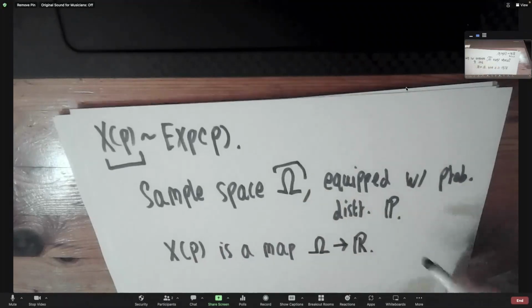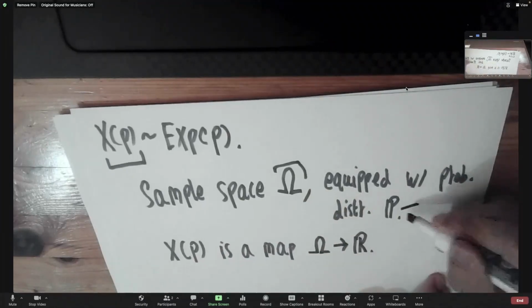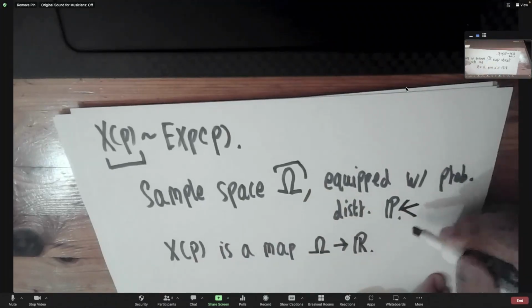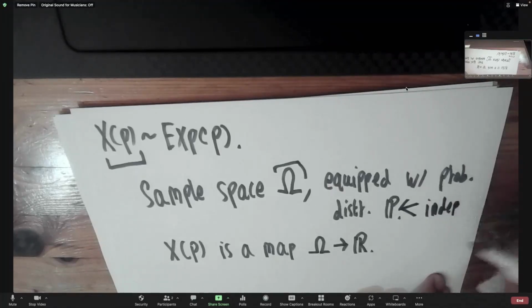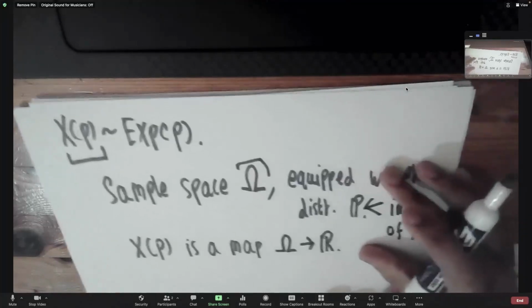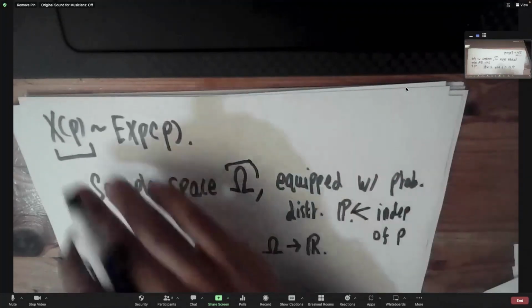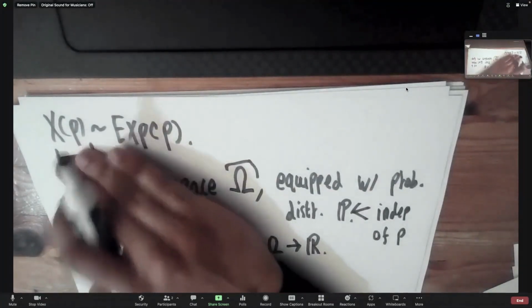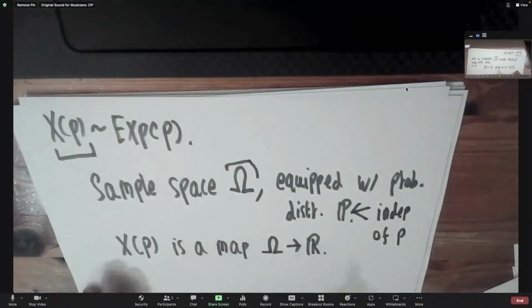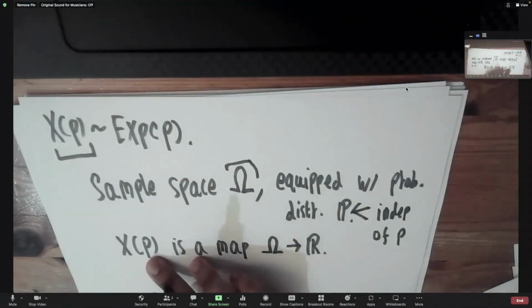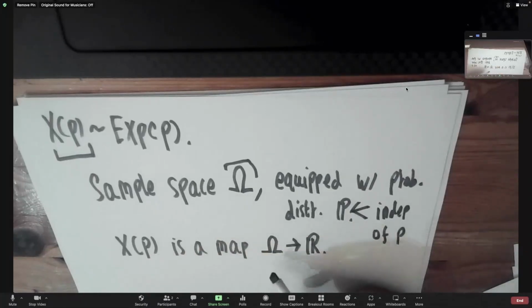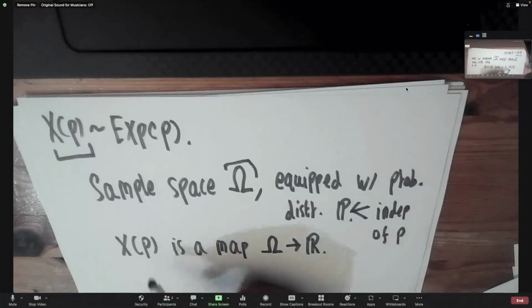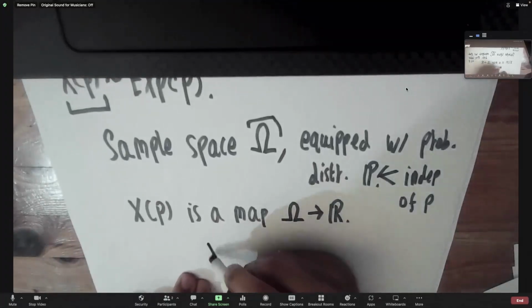The idea is that all of the randomness is here. This is a distribution which is independent of P. This distribution doesn't depend on P. And then we have a fixed distribution, a fixed source of randomness for all of the random variables in our family. What differs within our family is what the map is. This map is parameterized by P. So you can write x of P.